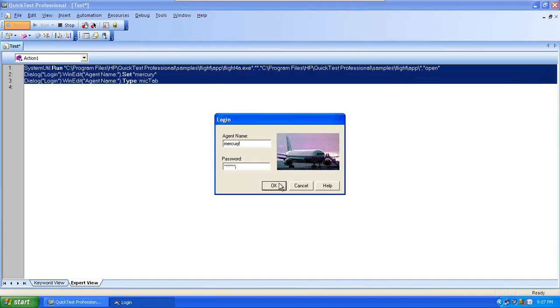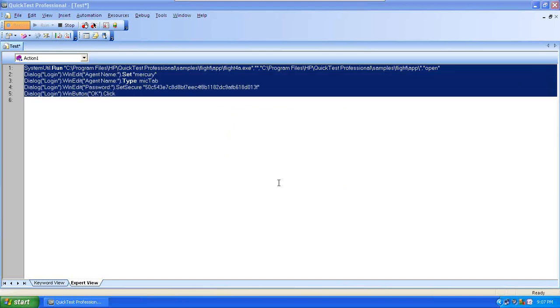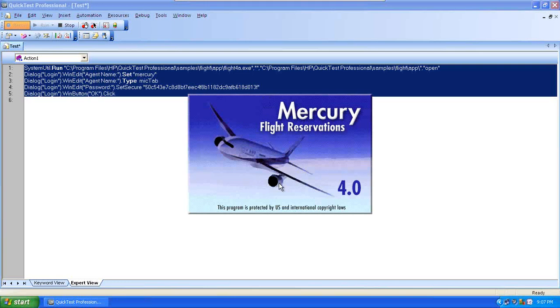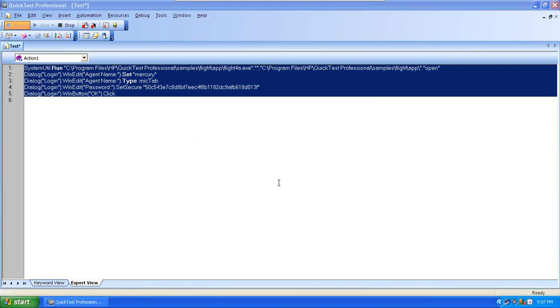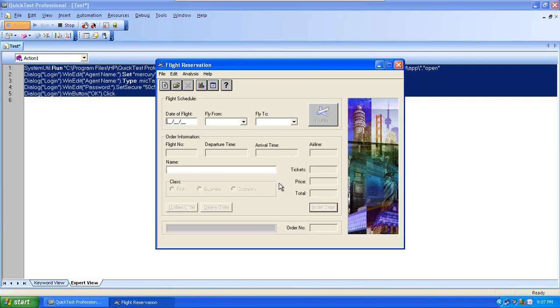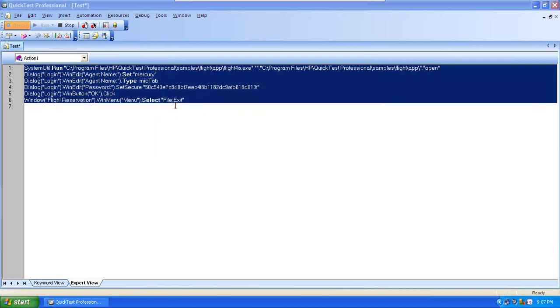I am entering user ID Mercury and password Mercury, and click on the OK button. Now login is in progress. It takes a couple of minutes to log into this flight reservation application. This is a pretty old application. Okay, finally it's open. To log out from the application, just click on File and Exit.